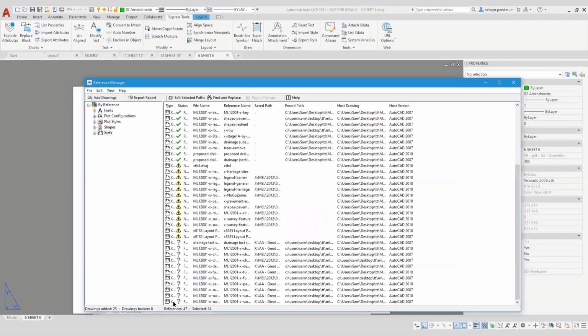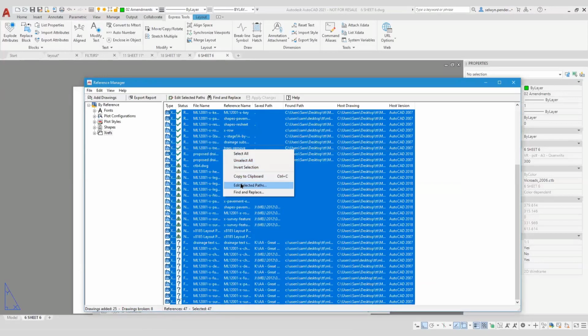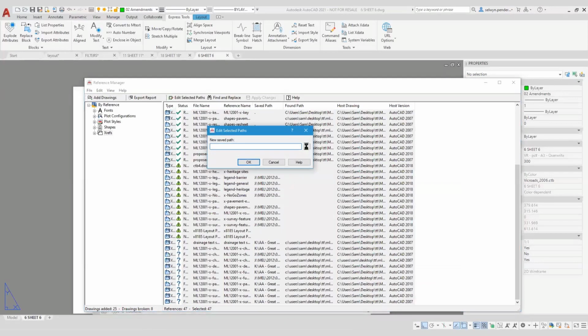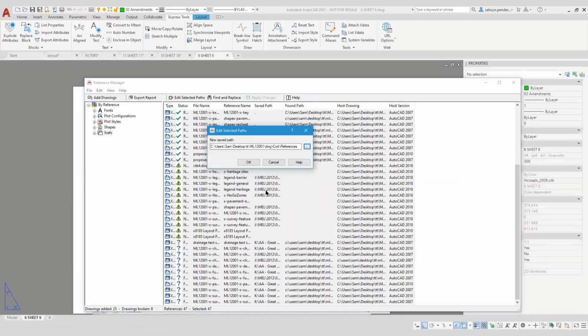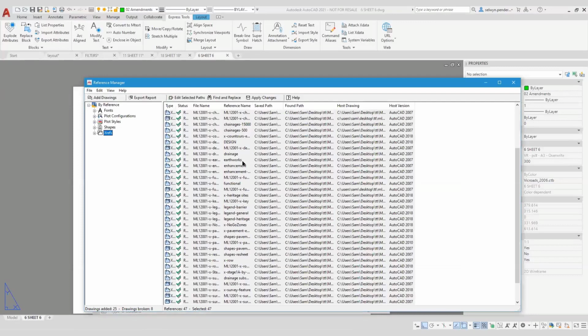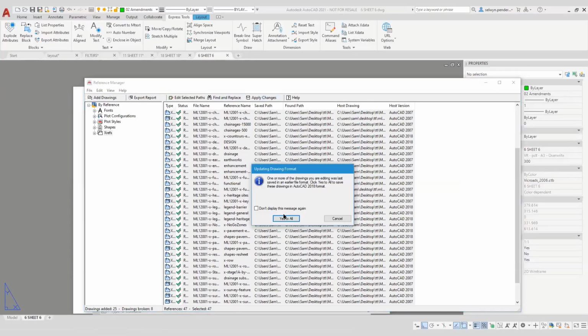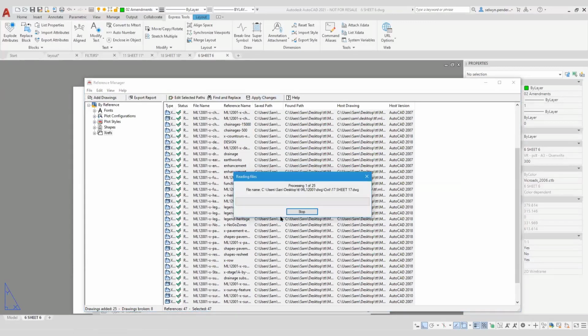I'm just going to right-click, repath all of them, and I'm actually going to explore to the path this time. So I'll go to References, okay. Apply changes, yes to all. And when that one finishes, I'm going to open sheet 17 of 17, sorry, sheet 17.